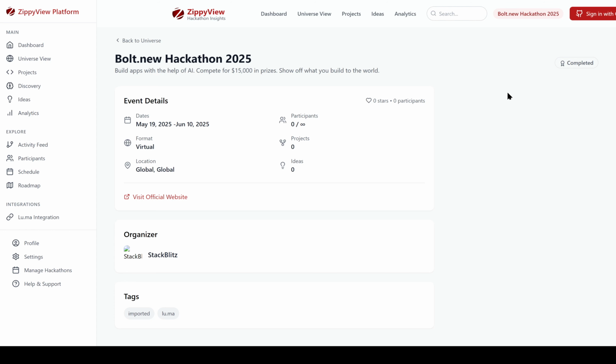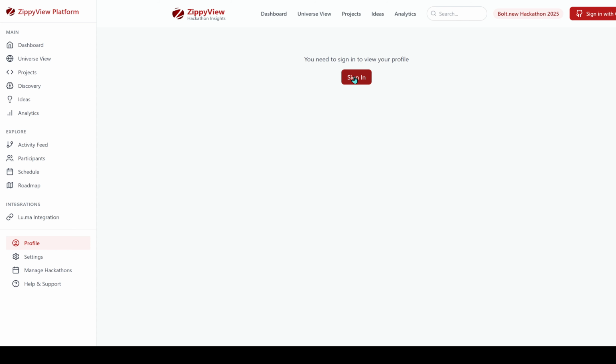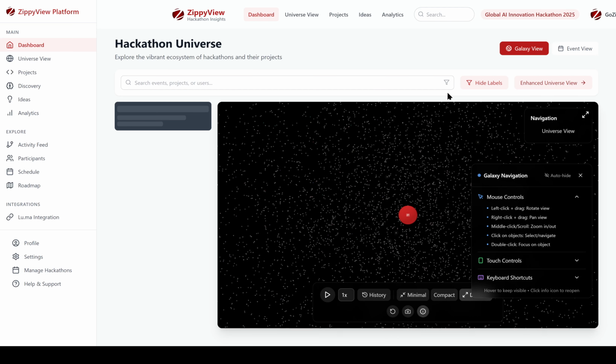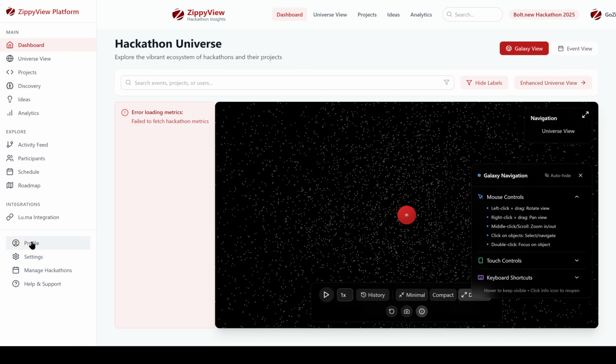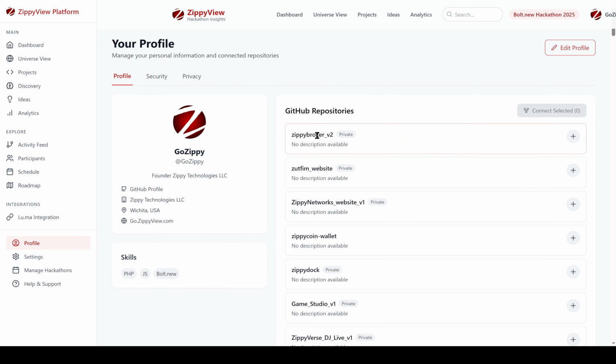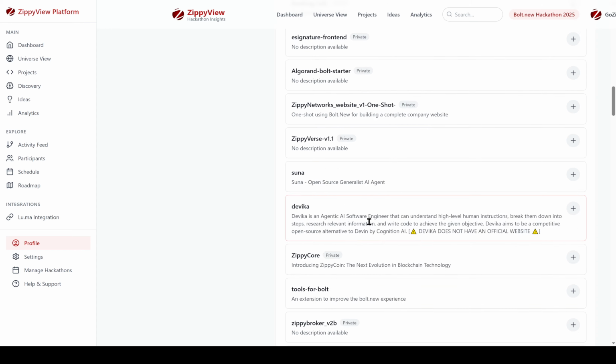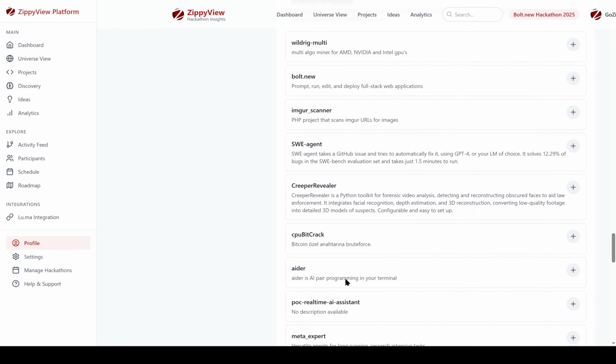So here's the site. You go down here and you can set up your profile and you sign in. You can sign in with GitHub. And you go back there and you can actually connect your repos. After you've signed in, it'll connect to your GitHub, and these are all of my repos that I have on GitHub. Yeah, I know, I got a lot.